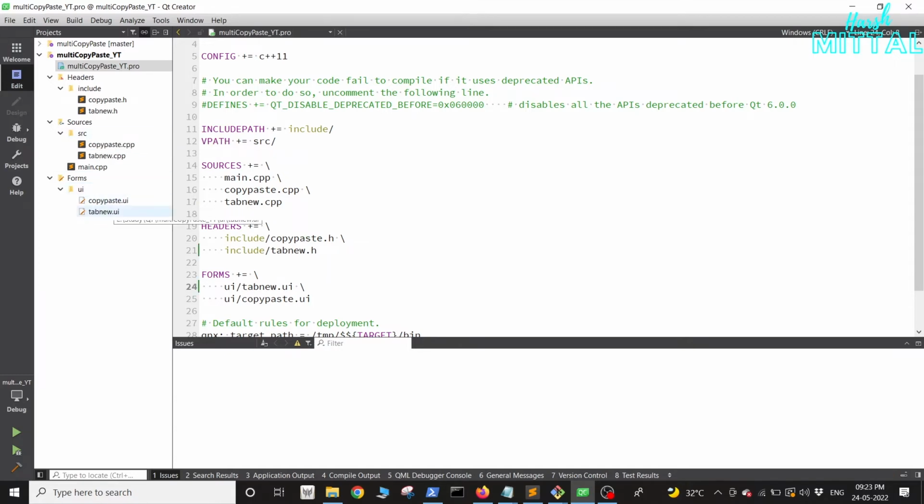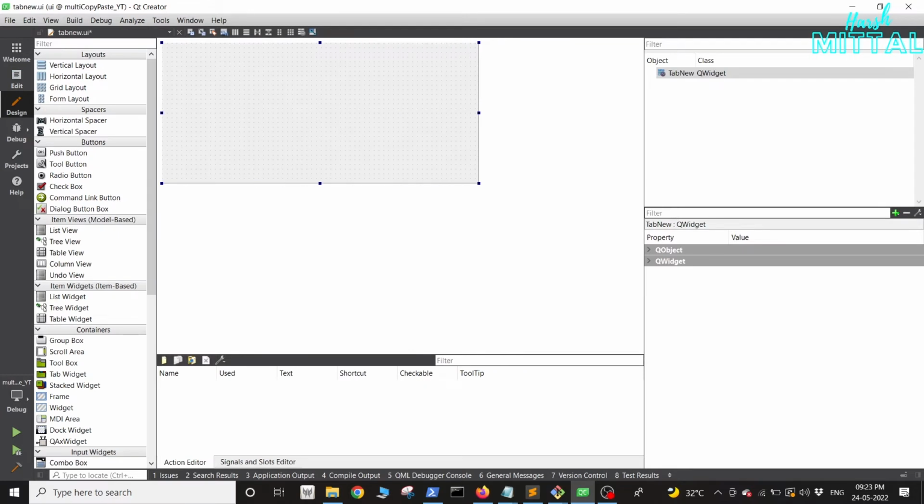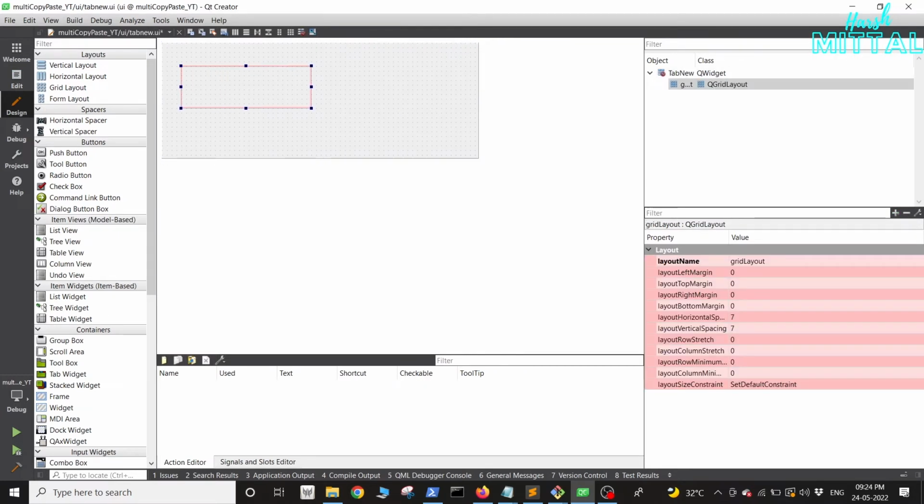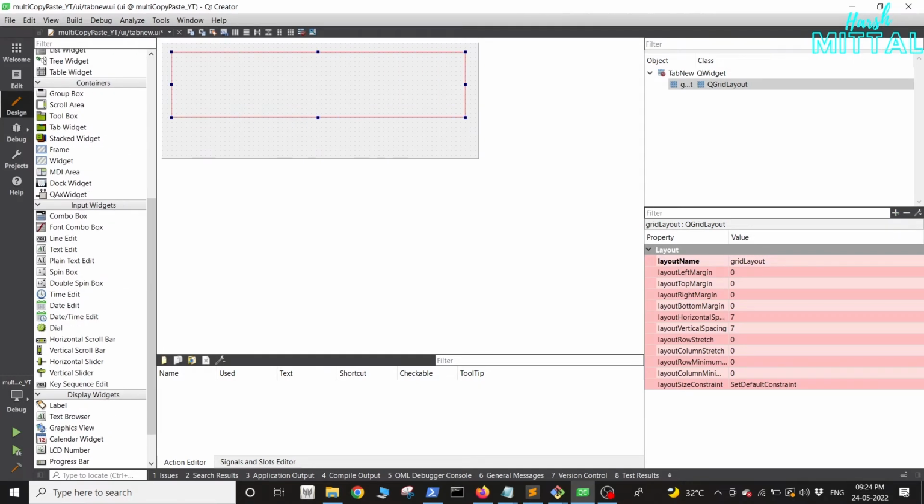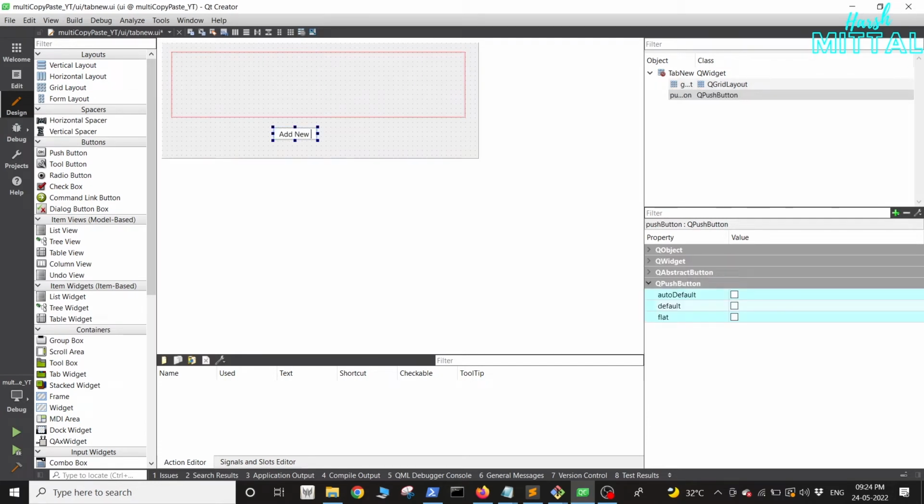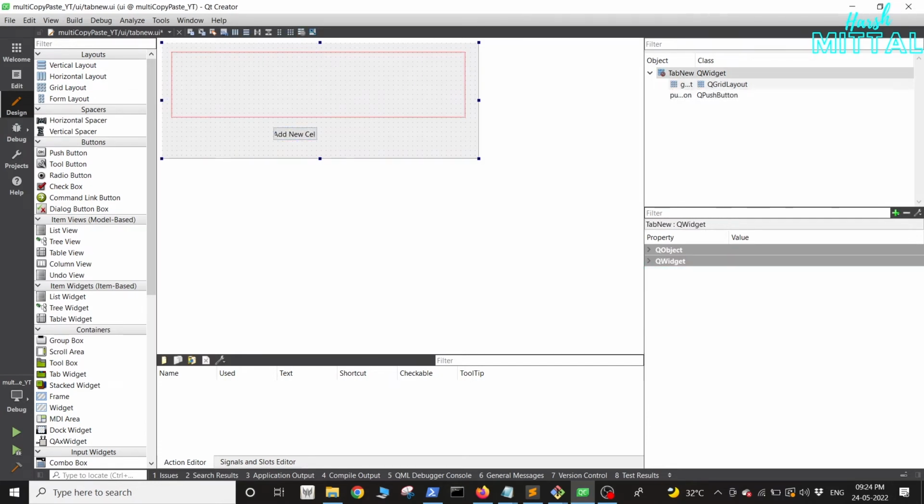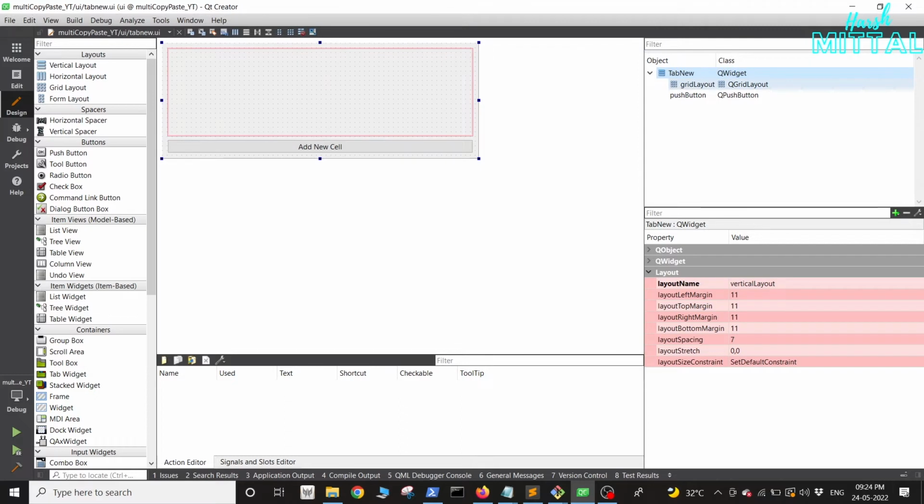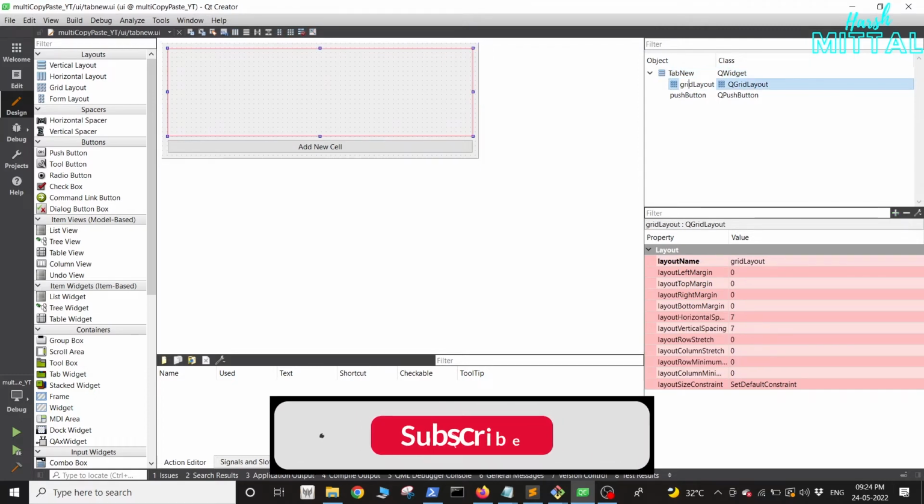We'll have to design a new tab window. So every time you click the add new button, automatically this particular widget will be added in the tab. For the first thing, we'll be having a grid layout, so that if you want, you can have multiple cells added. Then once you have added the grid layout, you can have a QPushButton. This push button will be responsible for adding new cells. So those are basically your data cells, right?